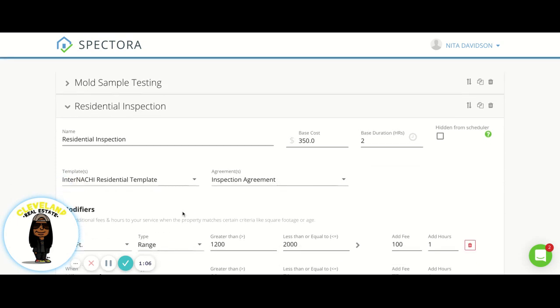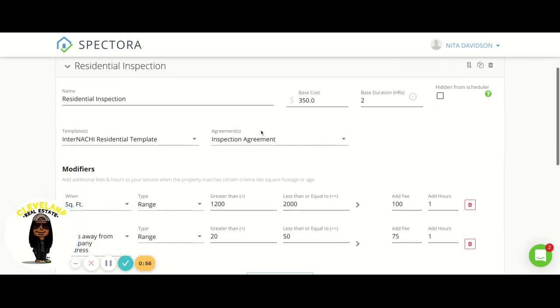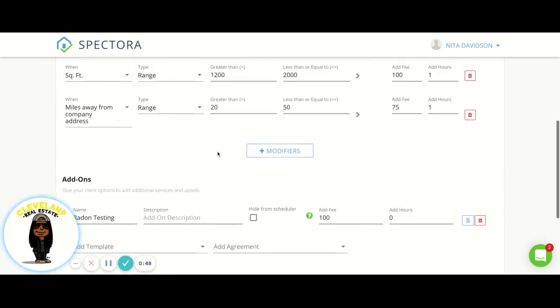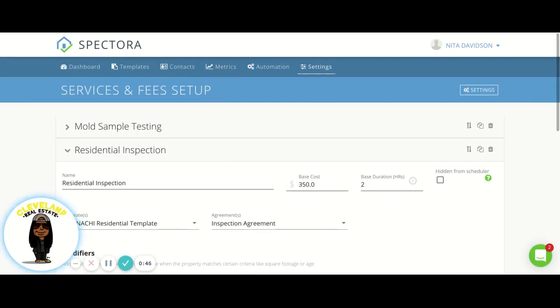Now whenever somebody selects a residential inspection, the base cost will automatically be $350. I have it set up for me to use my residential template for the inspection and for them to sign the agreement. I have any special modifiers as well as my add-on services. Now I'm ready to go. Somebody can book me for my residential home inspection using the Spectora software.